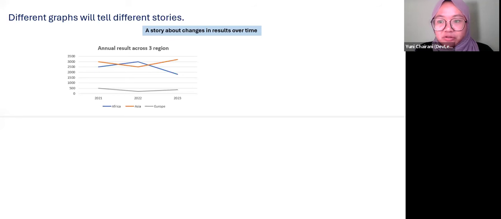If you pick this graph, the user will be able to compare what happened in Africa in 3 years, what happened in Asia. For example, here we can see the dip in Asia during 2021 to 2022. We can see another dip in 2022 to 2023 for Africa. So we can compare between region and between the year. It's a really good graph to reflect the annual result changes over time.